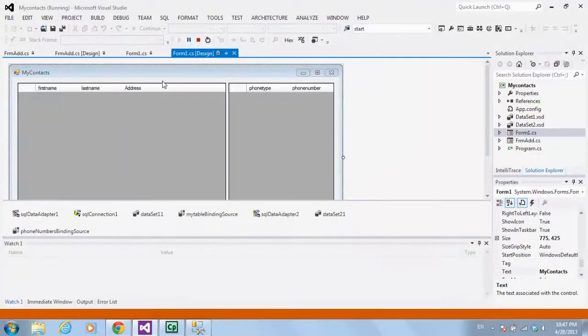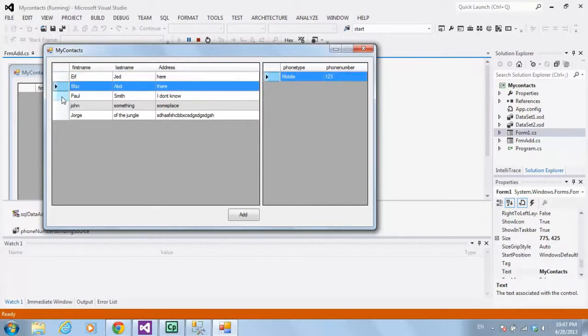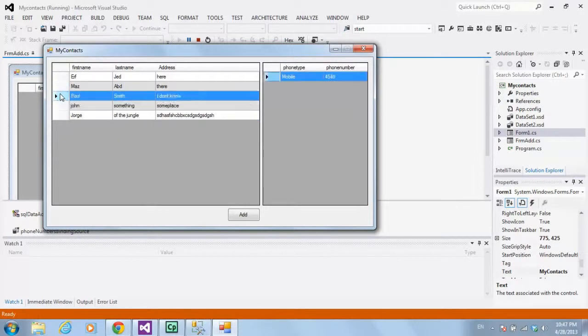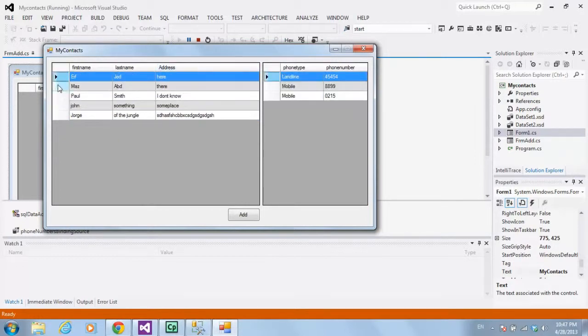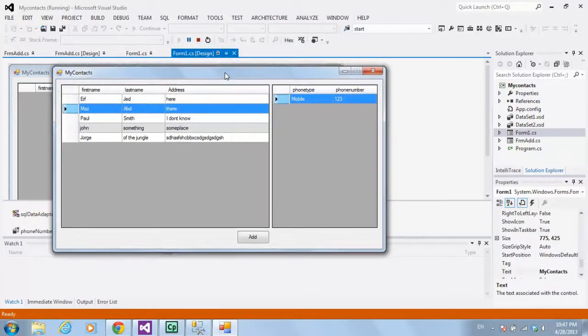Okay, I just run it. Now I have 3 records for my first record on the left side. So this is much more convenient. Any of them I click, I see the phone numbers on the right. These are empty, but these ones have some. So for each row I select, I will see the appropriate records on the right-hand side.